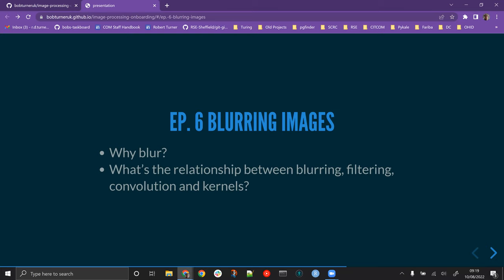So that's often the reason why this would be included in the process of steps that you would use in analyzing an image. There's a lot of terminology in here, and we go to some effort in disambiguating what blurring means, what filtering is, and what the relationship is between blurring, filtering, convolution and kernels. So we try and explain all of that and make that clear in this episode.